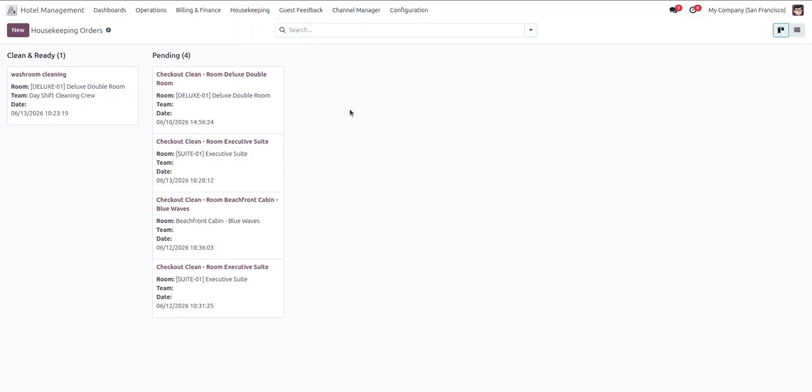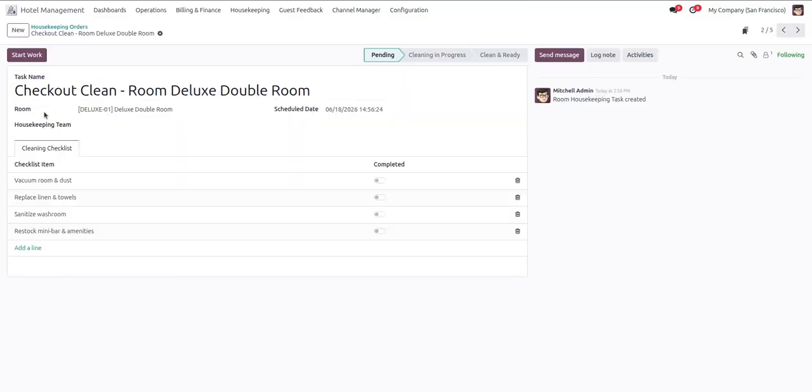Okay, so currently we have one room, this room checked out. You can say this is the room that we have checked out currently, and with this same date and time it has checked out. These are the operations that could be performed for the cleaning and housekeeping operation for that particular room.